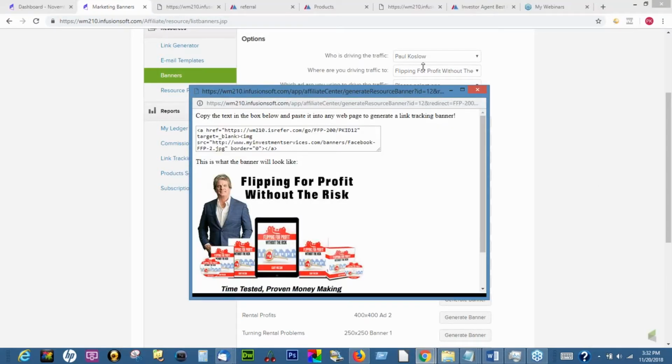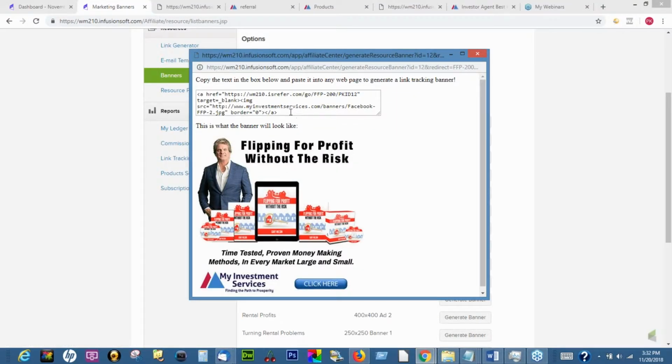Now, if you are familiar with HTML and you have your own web page, you can use this code up here, which is automatically going to generate this banner for you. But most of the time, that's only working with your own website. But there's other ways that you can make use of the banners as well. And I'll give you an example of that.